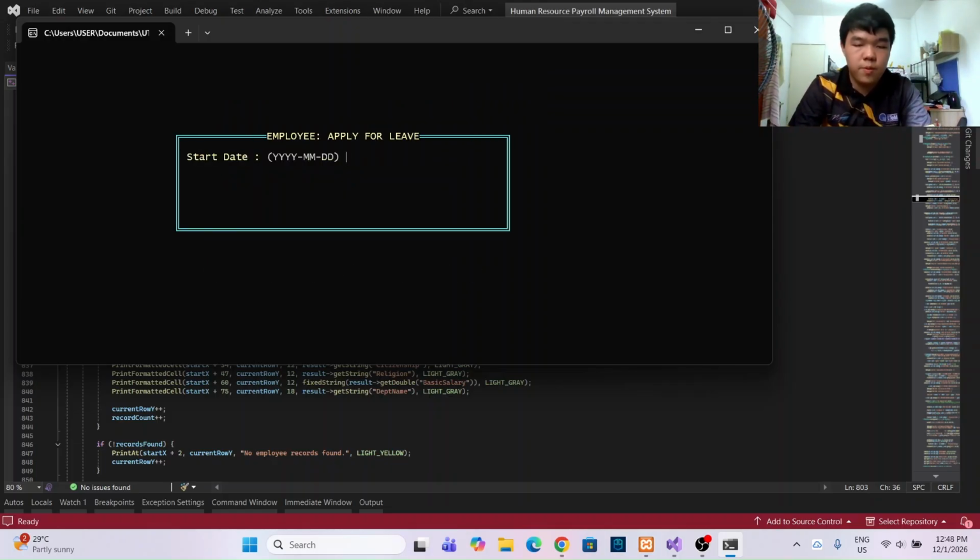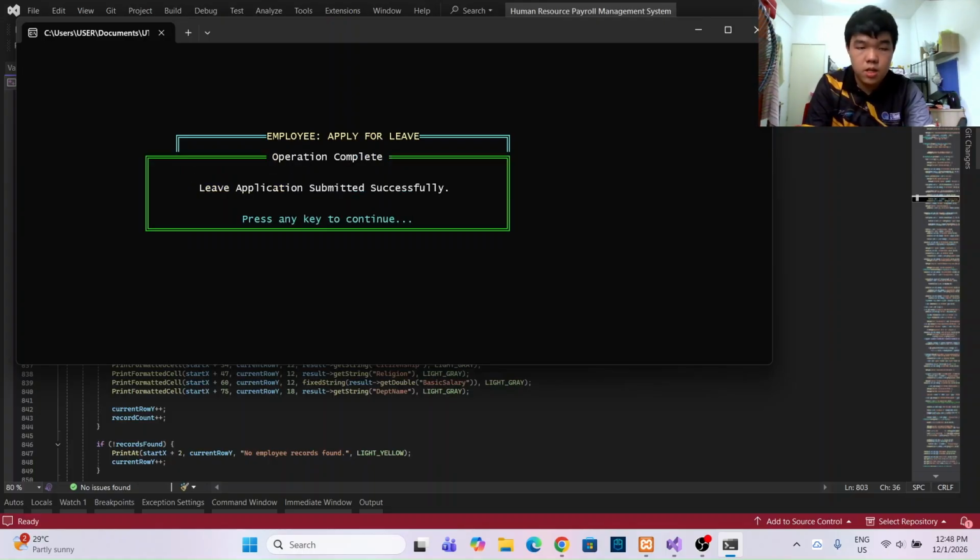If you want to apply for leave, maybe it's starting from 2026, the month of 3, and maybe starting from 05. The end date will be on the same day. It will show that the application is submitted successfully for the manager to approve or reject.